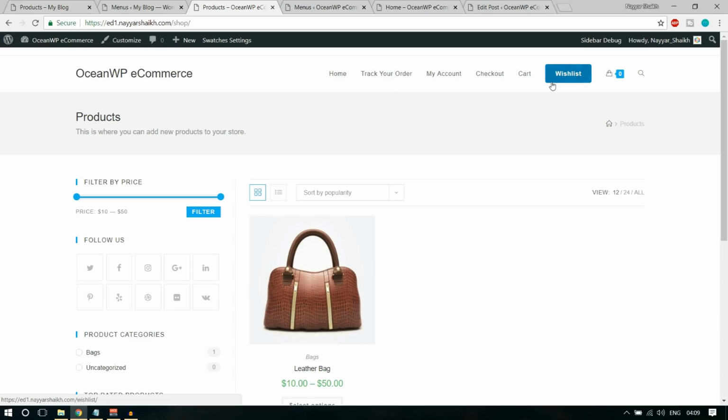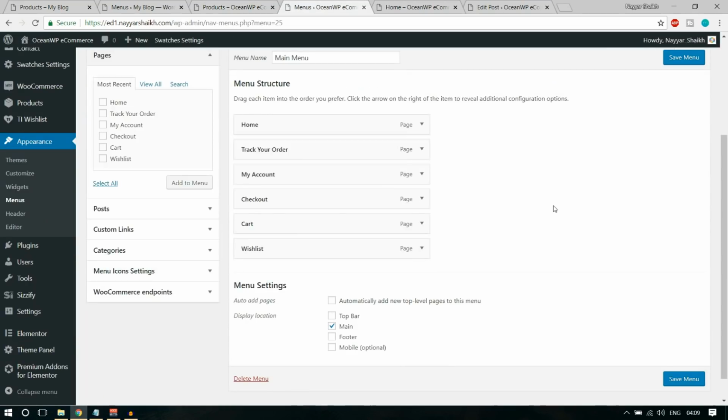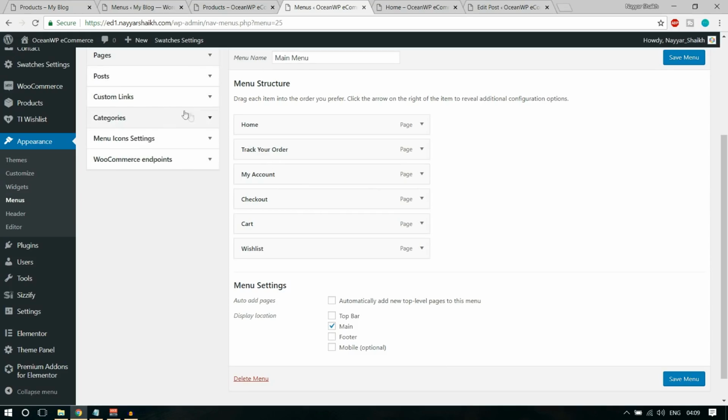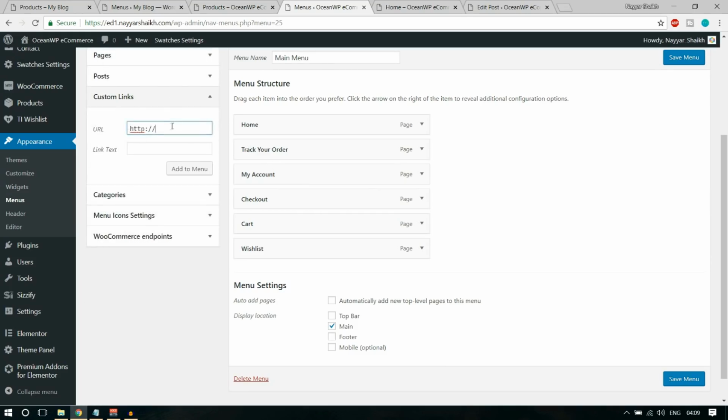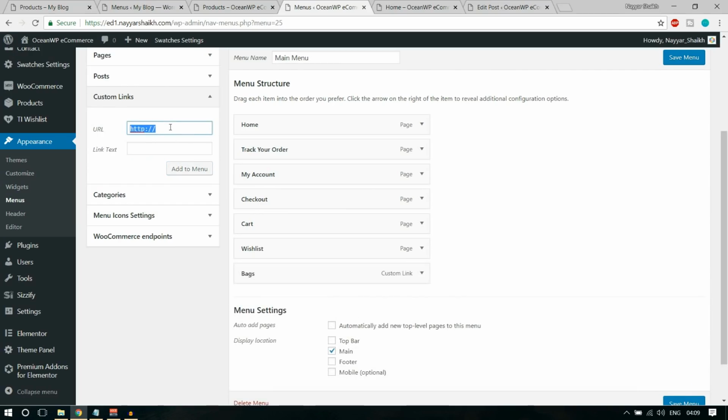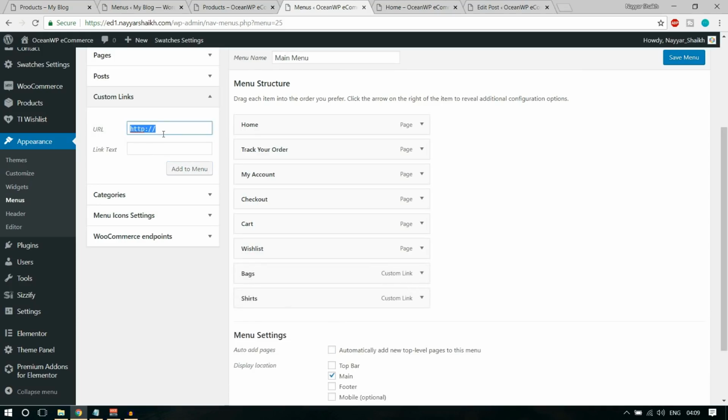Now let me show you how you can create a mega menu. Suppose I want to turn this My Account into a mega menu. What I'll do is add a custom link, and I'll add the URL as hashtag, and let's add 3 columns. So I'm adding column 1. In column 1 let's add bags. In column 2 let's add shirts, and in column 3 let me add an image.